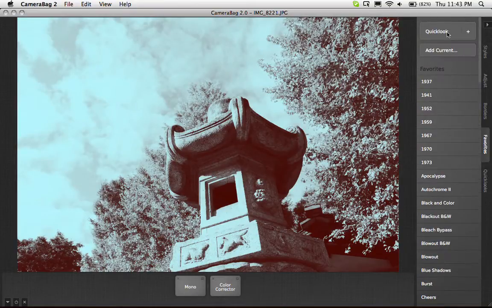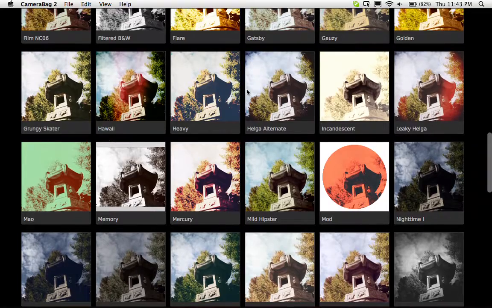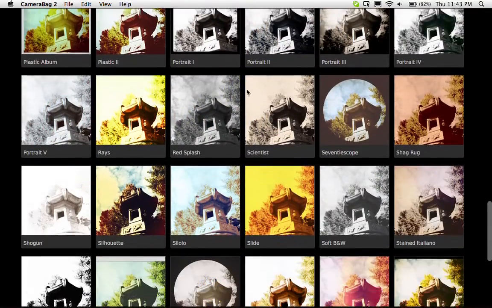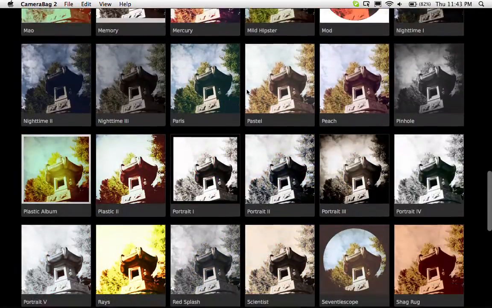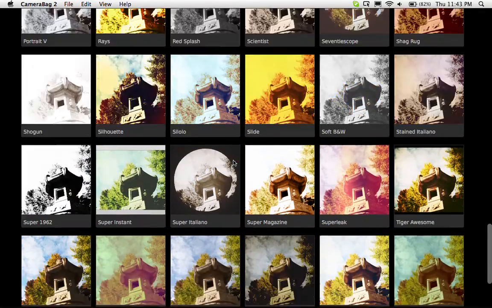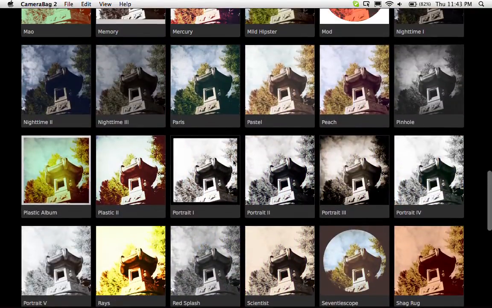The next way is the quick looks. At the top of every tab there's this quick look button, and that lets me see all of the effects side by side. Which is handy if I'm just wanting to choose an effect and I don't have anything specific I want to compare it to.